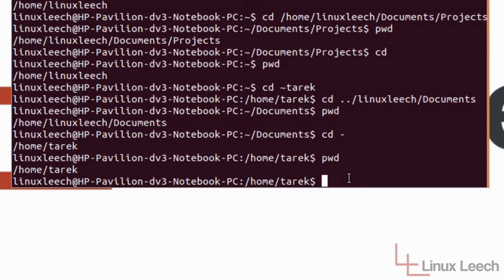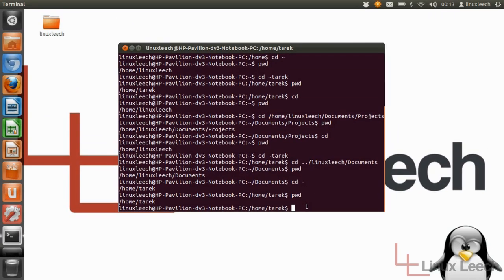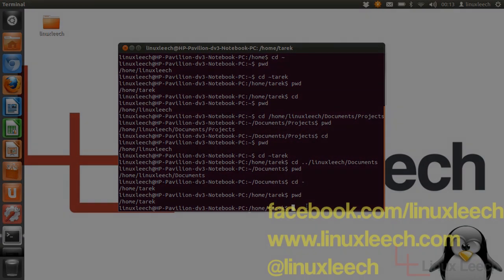And that's pretty much how to navigate using cd. There are a few other options, but these are the main ones that you will definitely be using on a day-to-day basis. So they're the ones that I've shown you.